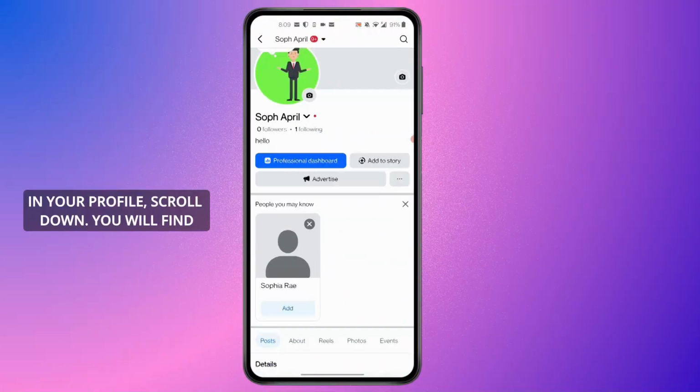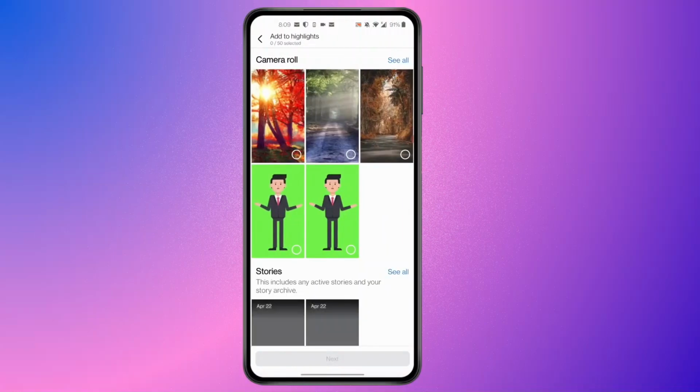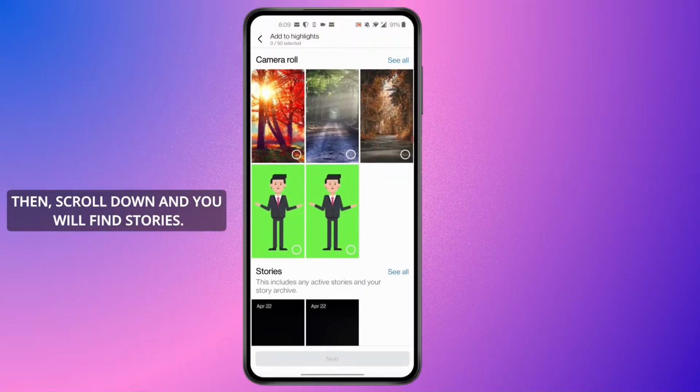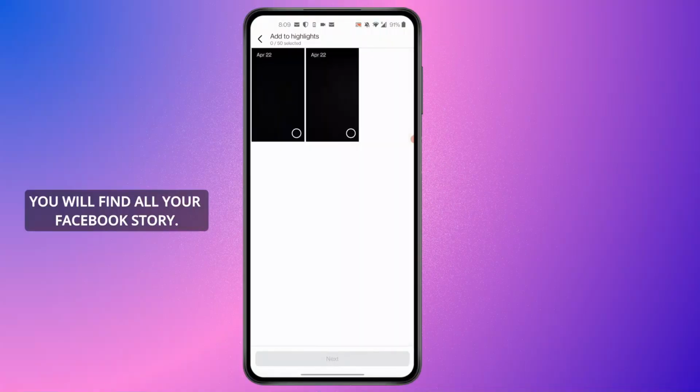In your profile, scroll down. You will find collection beside it, new. Simply click on new with a plus sign. Then scroll down and you'll find stories. Click on see all stories. You'll find all your Facebook story.